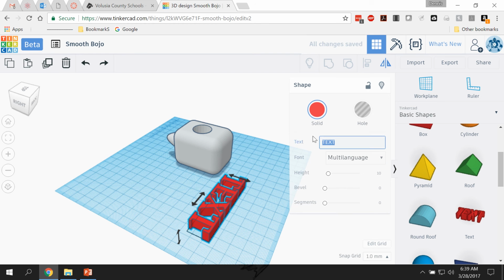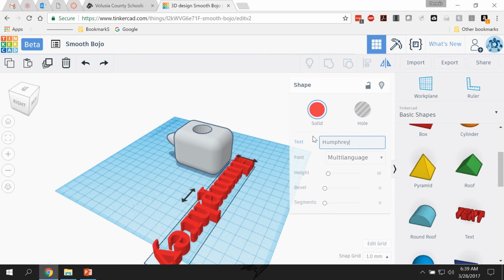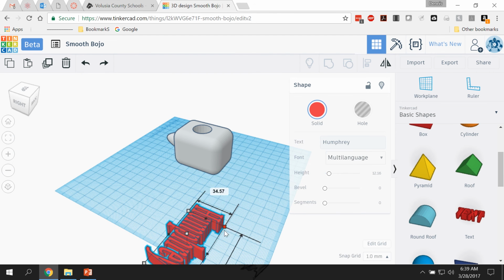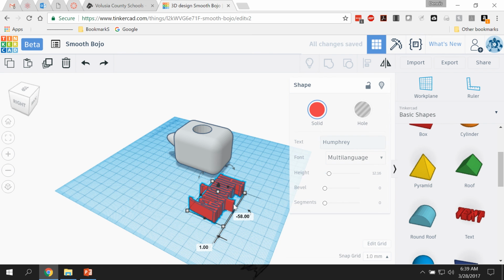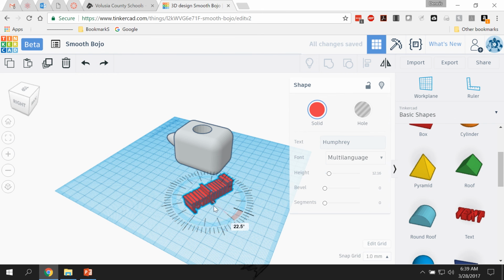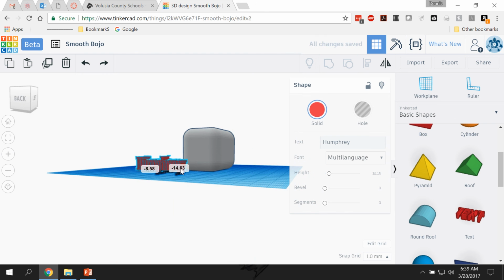So I can type Humphrey, and then I'm going to, whoa, I'm going to have to shrink it here. Oh, here we go. So you can do these kinds of things. Then I can rotate it that way, rotate it this way, I can then move it, still too big.